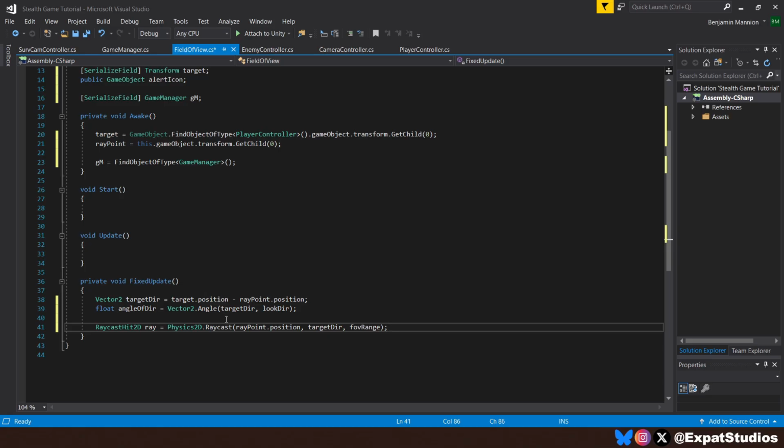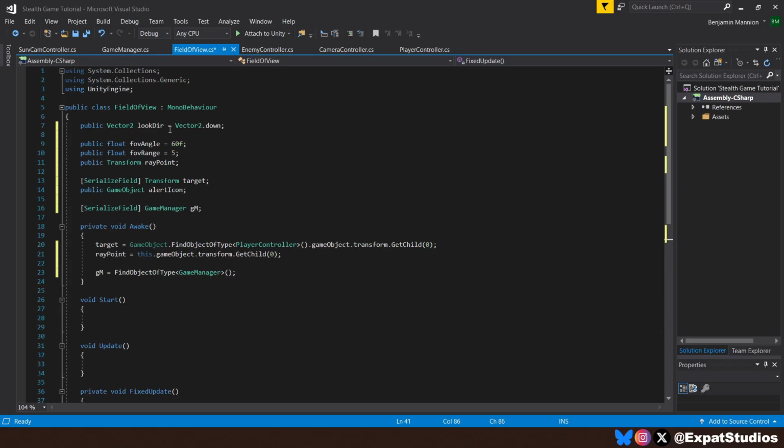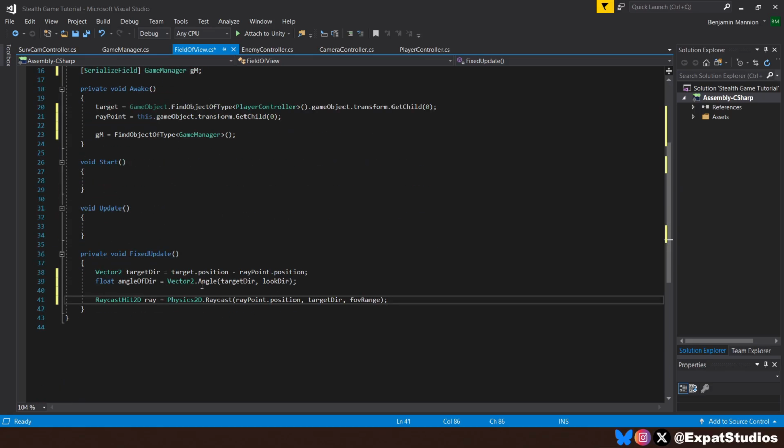So the two vectors we want will be that targetDirection and our lookDirection Vector2 that we had in our variables. And that will return it as the desired angle. Then let's go ahead and punch in our raycast. Our RaycastHit2D called ray will equal a Physics2D.Raycast, then the point we want the raycast to be shot, the rayPoint.position, towards our targetDirection, and we'll assign it the FOV range.